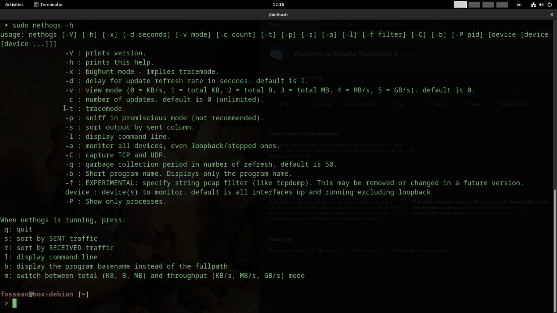Such as the -t here for trace mode, which will show each connection one by one instead of in a table. That way we can save the information to a file and later use it in the script if we want. Then we have the -c here too, which will specify the number of updates, which is really useful if we want to, say, save it to a file. That way the program will know when to stop providing updates before it writes it to a file.